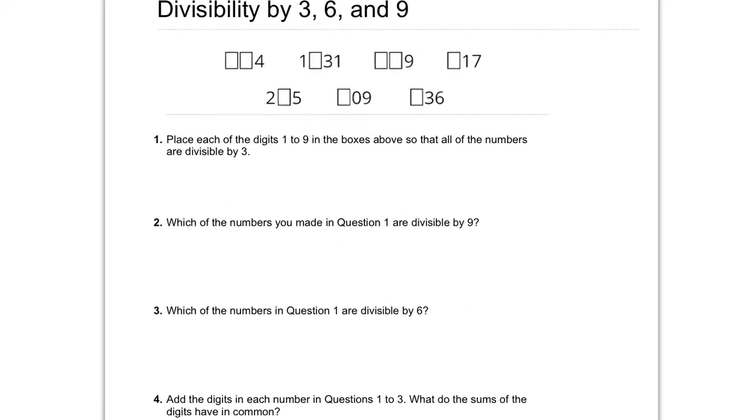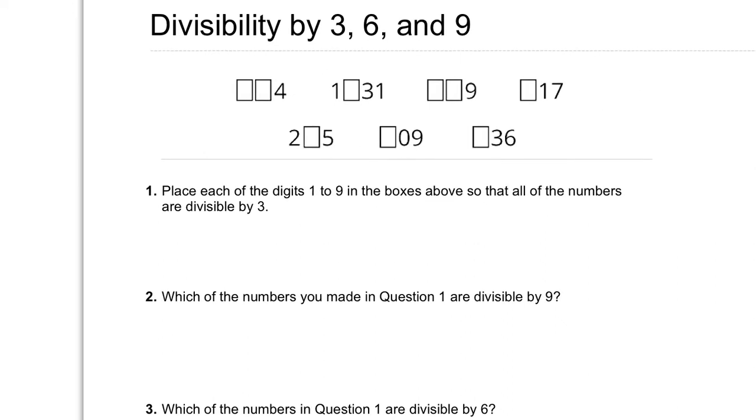Today we're looking at divisibility by 3, 6, and 9. This is our Lesson 3 action task, so let's dive right in. The first task says, place each of the digits 1 to 9 in the boxes above so that all of the numbers are divisible by 3.